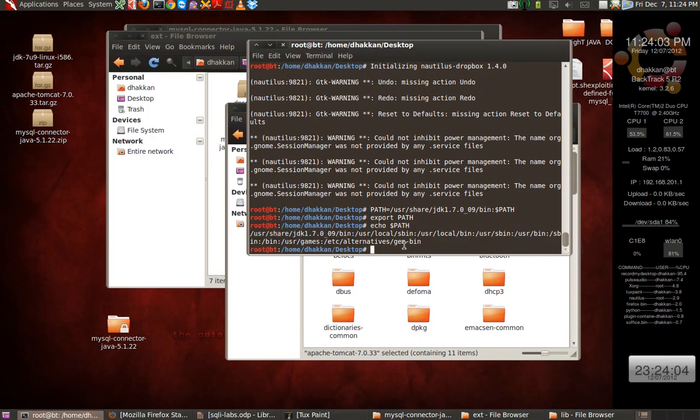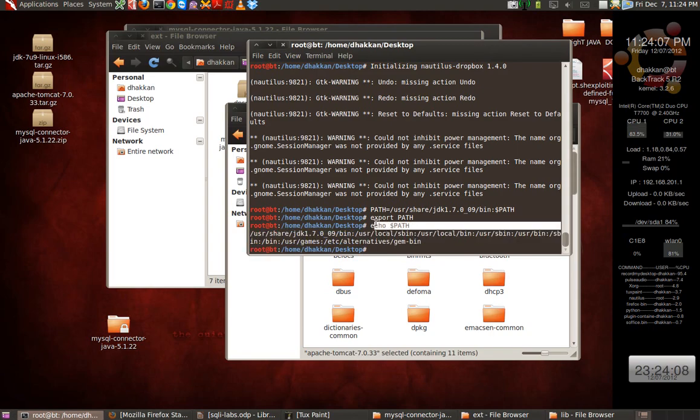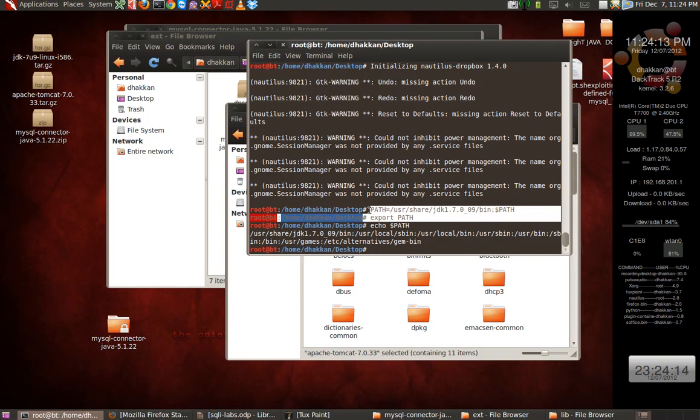Now if you want to make this change persistent, you can add these lines, or not 3 but just the first 2 lines, to bashrc. That's a file that you can find in the profile of the user. Else you can also create a file with the name .bashrc and place these 2 lines inside.